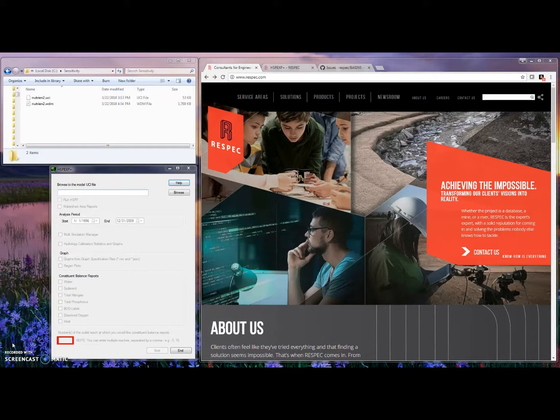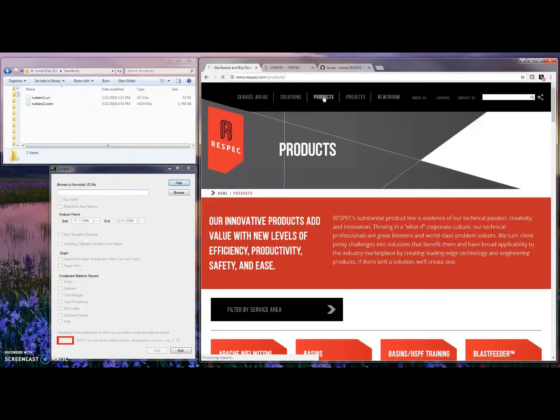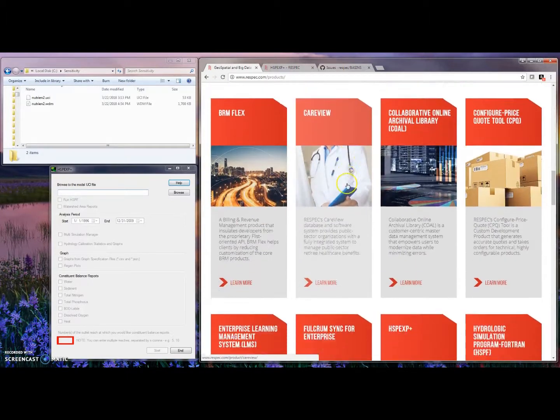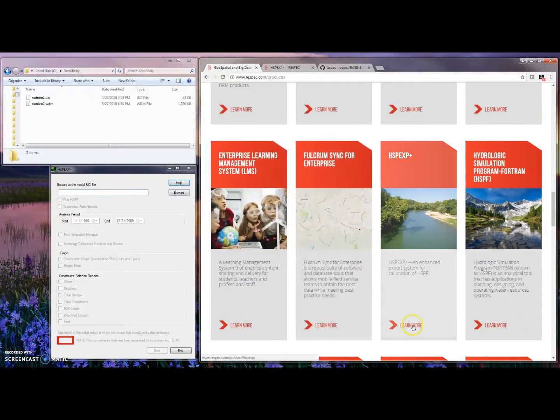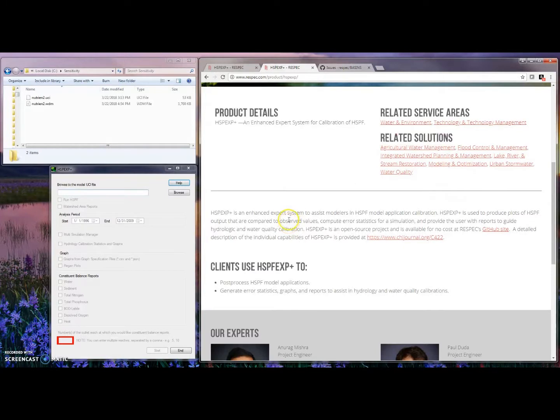To access HSPEXP+, go to the HSPEXP.com webpage and click on Products. From here, locate HSPEXP+ and click on Learn More. Once you get to that page, then you can navigate down to where there's a link to HSPEXP's GitHub site.